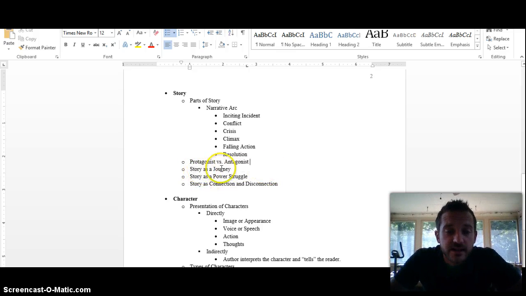And then the first reading that you're going to do is by Janet Burroway. And Burroway breaks down story into these three concepts: story as a journey, story as a power struggle, and then story as connection and disconnection. So when you do that reading, you'll get much more in depth with that. And then the Tomlinson reading goes even more in depth. And then in the next video, we're going to get really in depth with all of this stuff.